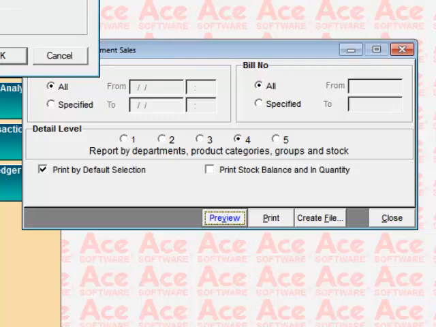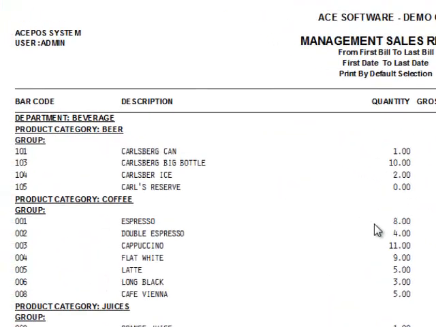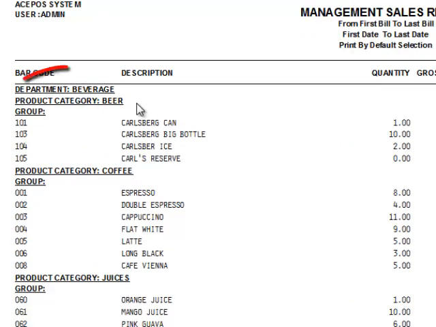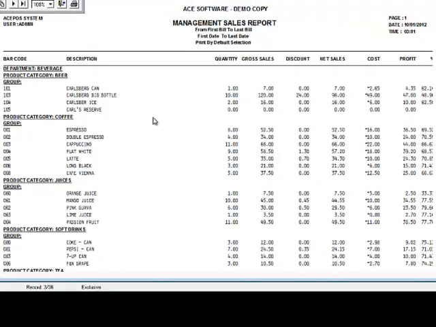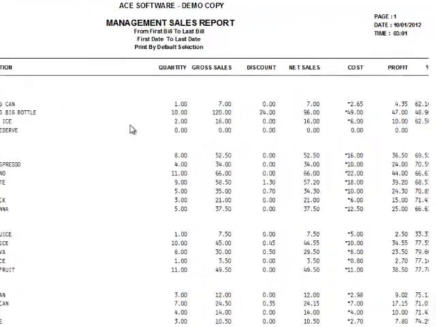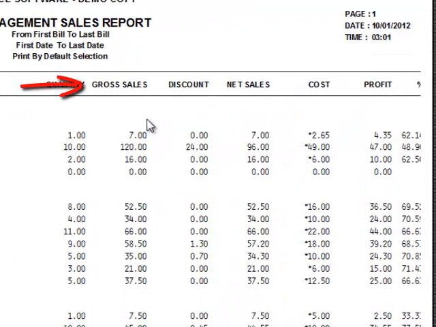At level 4, you would have the full details of every single item sold under the individual departments and product categories, as you can see here. The quantity is indicated, the gross sales, discount, net sales, cost, and profit, plus percentage contribution towards your sales.